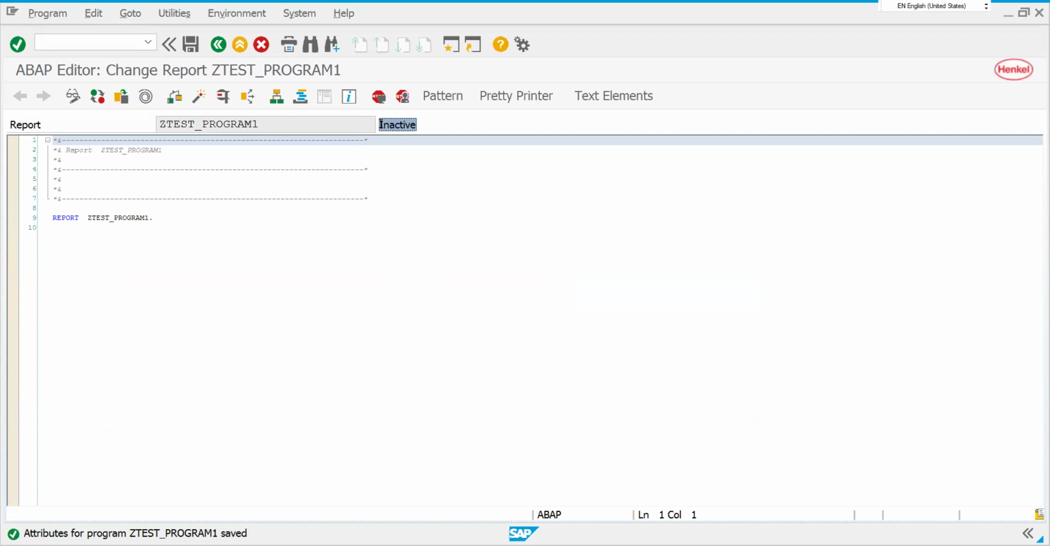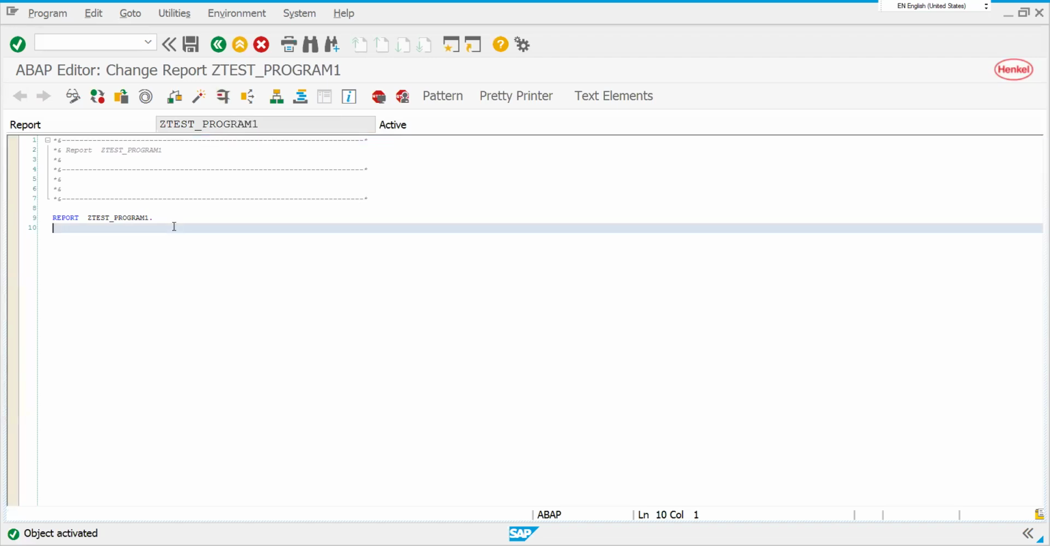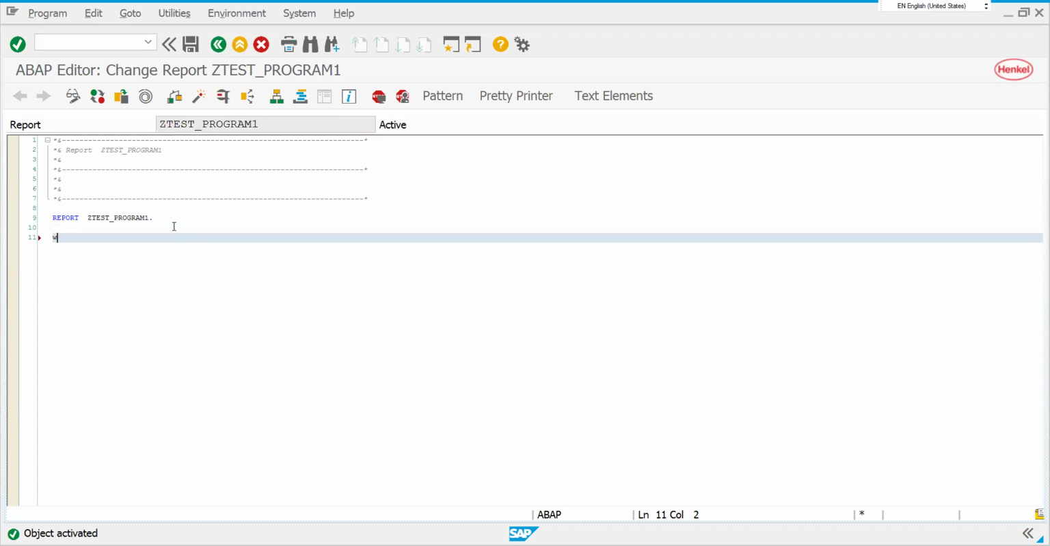So to activate the program, you can do first check and then activate it. So once it is active, then we can execute the program. To simply display any text to the output, we have a keyword in SAP, that is write. So the write statement will display the text whatever we will be passing here.